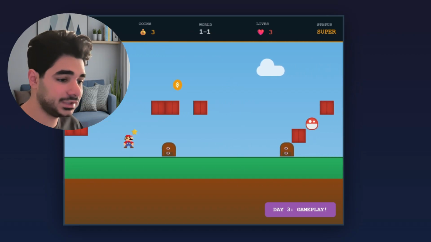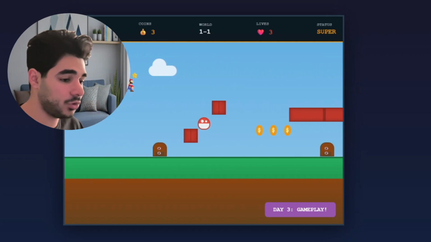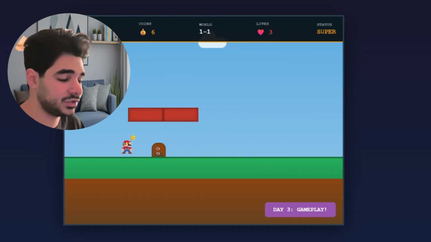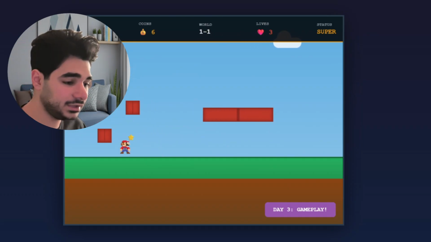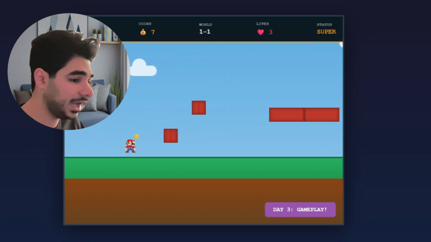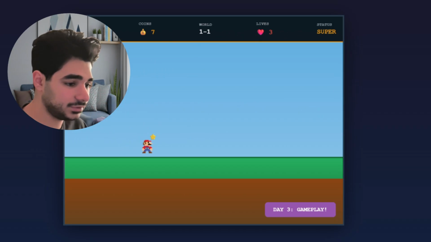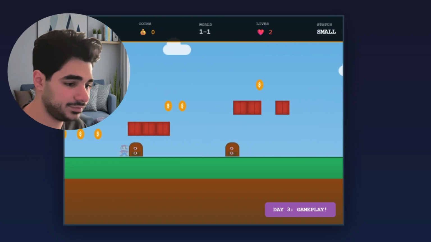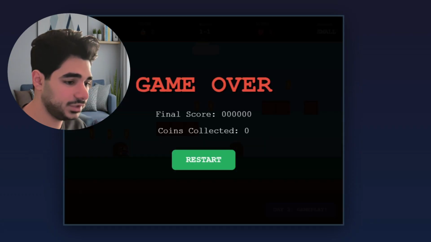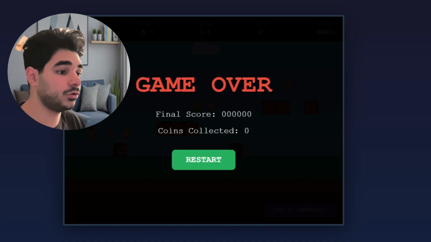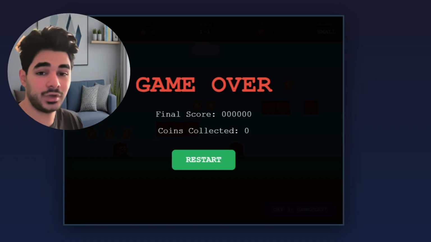Also, when we get the stars, it will give us more points, and we can kill these creatures, which I don't know what they are. I just downloaded them from Google, and this is the final result. And we don't have the final game yet. Also, when I die 3 times, let me kill myself, it will be game over, and I think it's a good result. And for tomorrow, I have a lot of surprises.